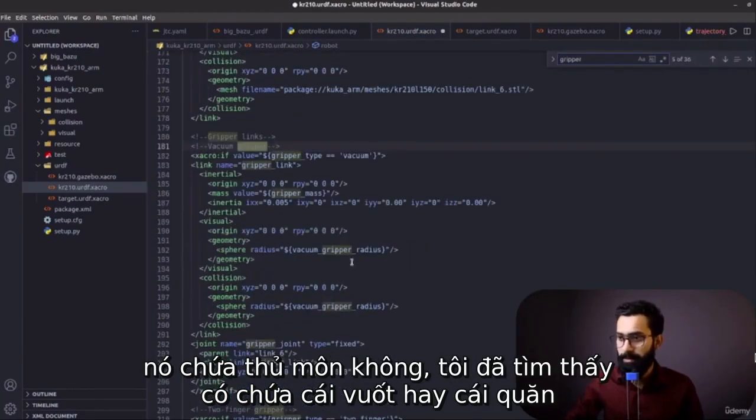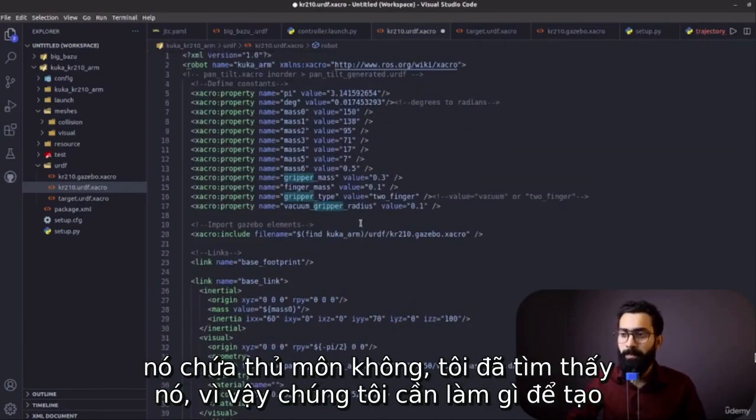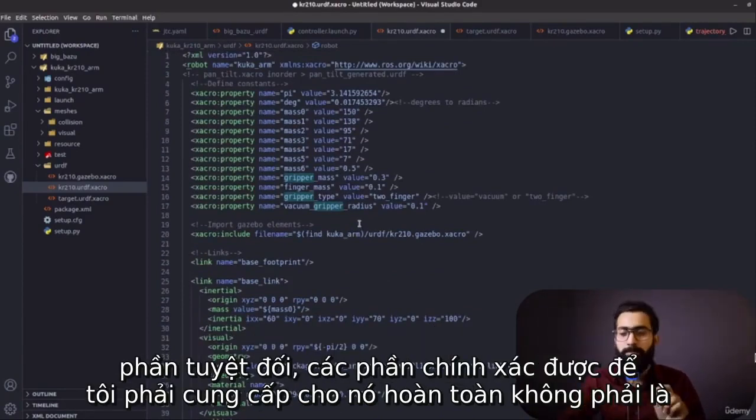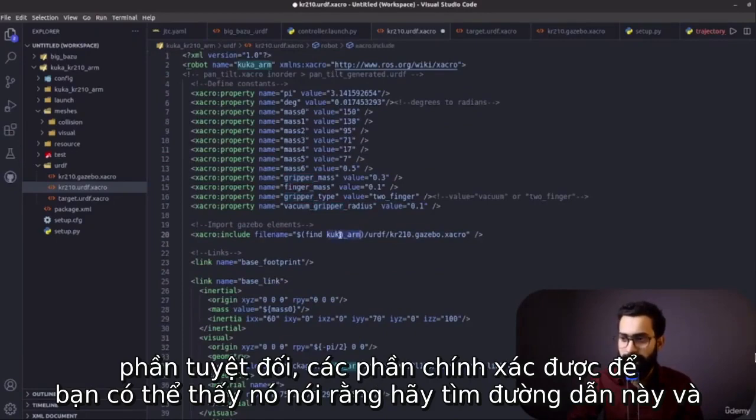It contains the gripper. Yes, I was finding it. So what we need to do to make this Xacro be converted into URDF correctly, we have to provide the correct path. Okay, so you can see it says find this path, and in this path we have this.